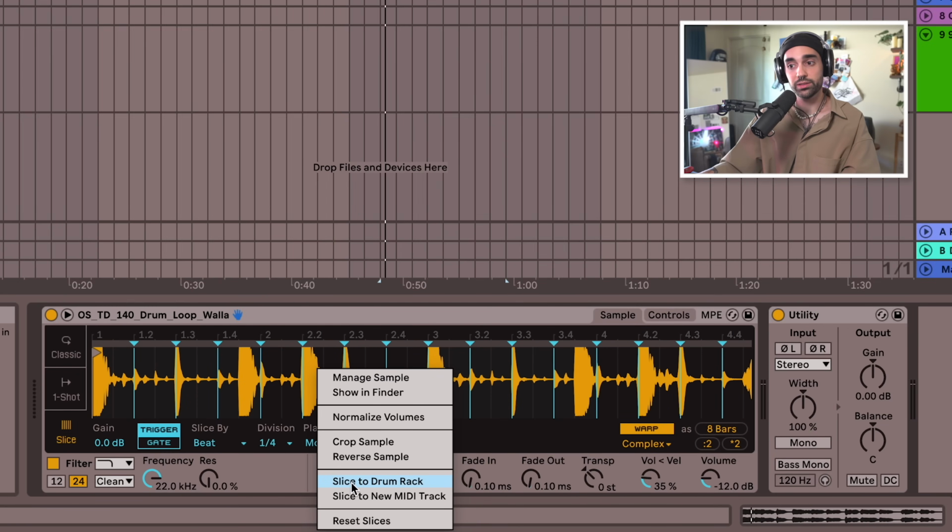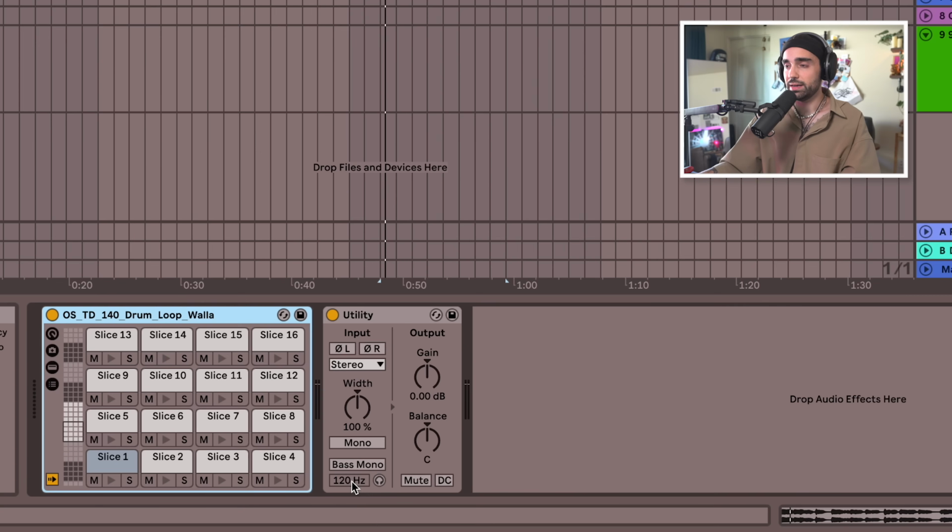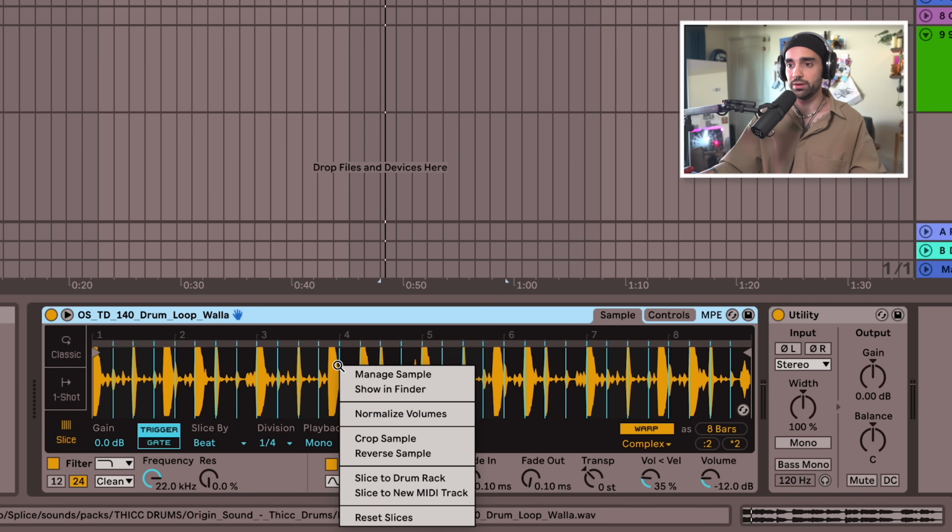We can't do that when we're in slicing mode, but there's a really easy way to go from this sliced sampler to a drum rack. Once we're happy with how it sounds, right click on the sample and click "Slice to New Drum Rack." It's that simple. Now, you might have seen another option there. Let me hit Command Z.